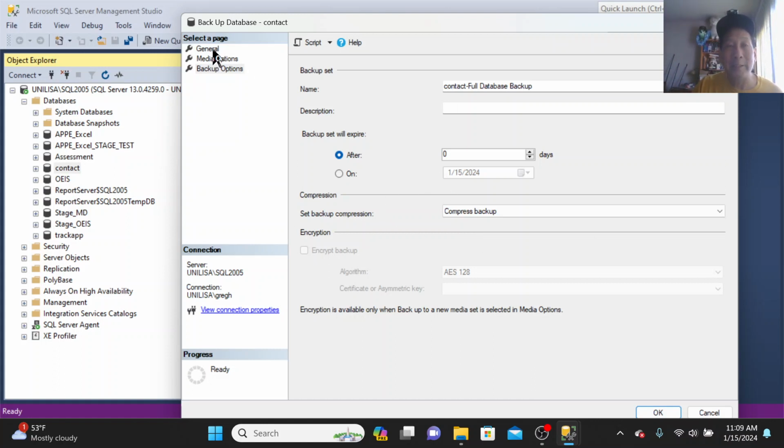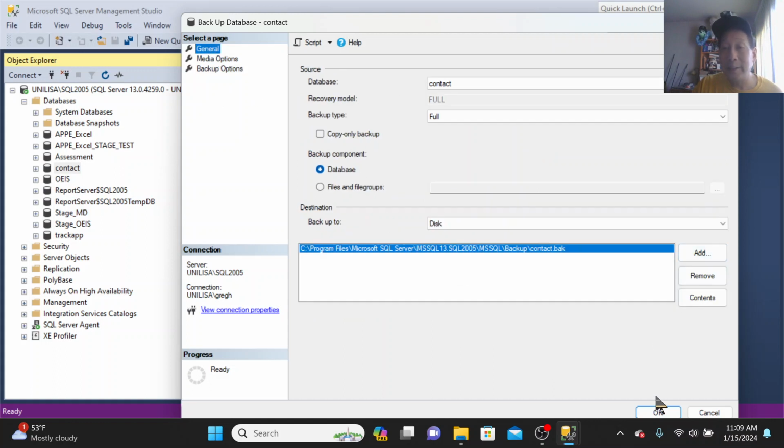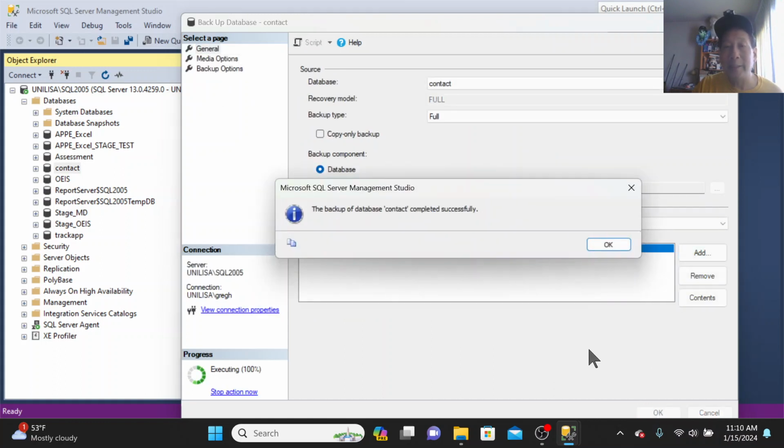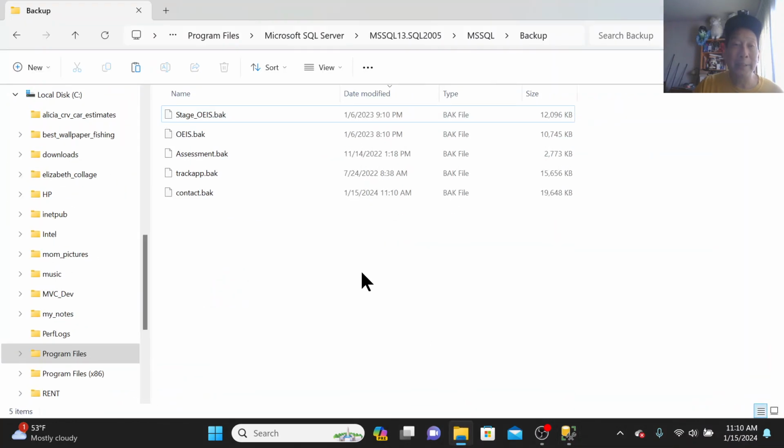So here, then I'll go back. Okay, so I've done that. I'll go to general and I'll just click OK. And once I click OK, it's successful. Click OK here. If I go back to the Explorer, I'll see contact with today's date, contact.bak.